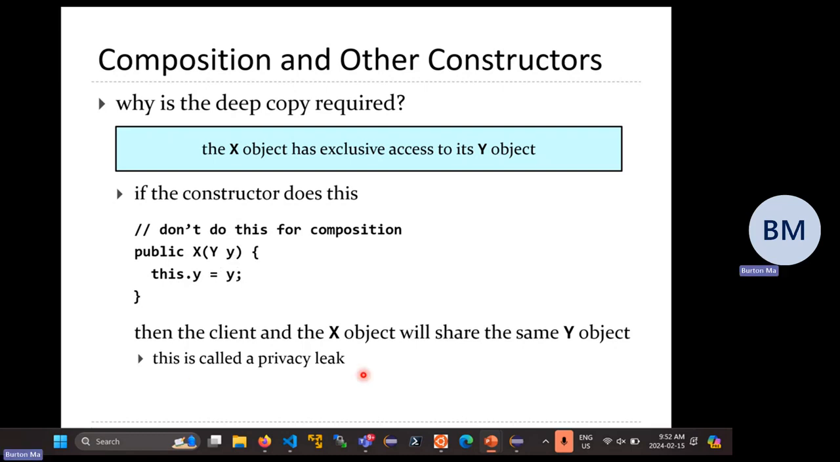When this happens, this is called a privacy leak. It's called a privacy leak because something that was supposed to be private and was supposed to have exclusive access, that's no longer true. Someone else can now see the private field and access or modify its state. So the answer is, some classes have class invariants. They guarantee something about the state of the object. If your state is represented by an object and you're not using composition, you can't actually guarantee the invariant.